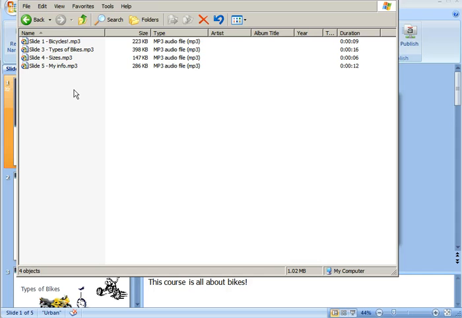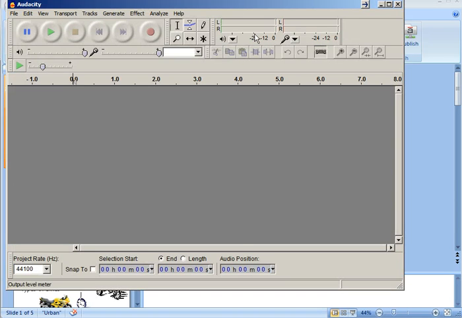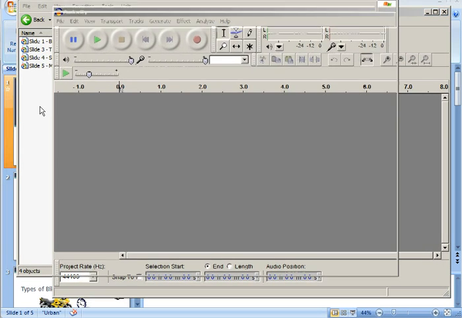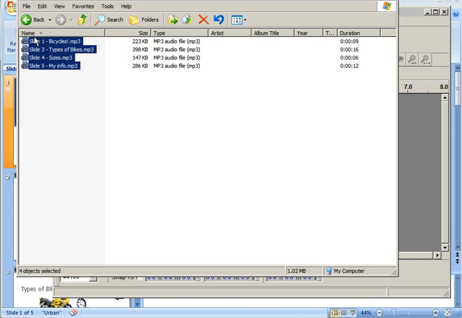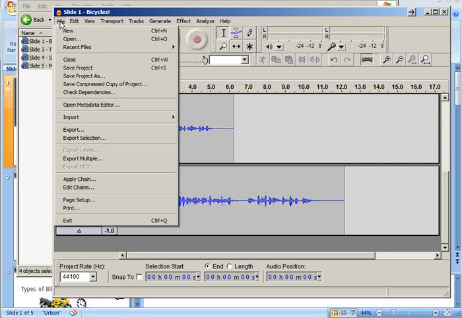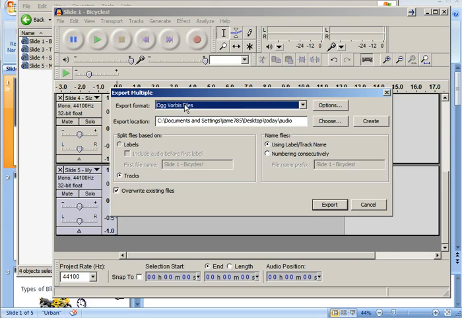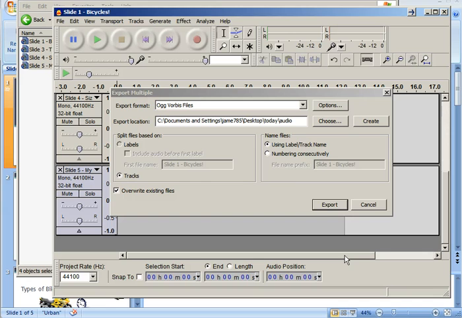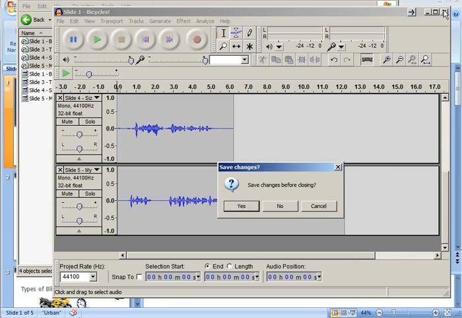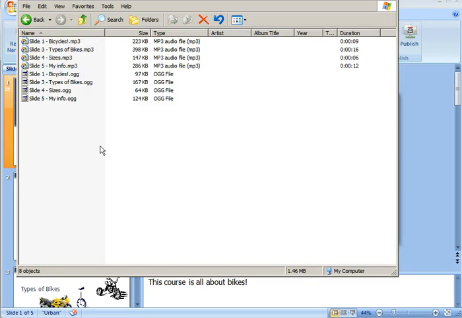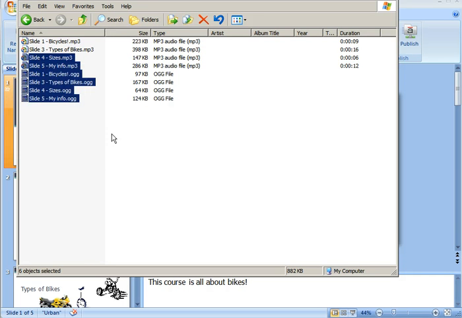To make things better for other browsers, you're going to want to create an OGG version of this. For that, I just use Audacity. And so basically I just need to drop all these into Audacity, come over here and export multiple, and I'm going to export them as an OGG file into the same folder. And so, boom, there we go. I can close all that. And when I come back, now I have all these.